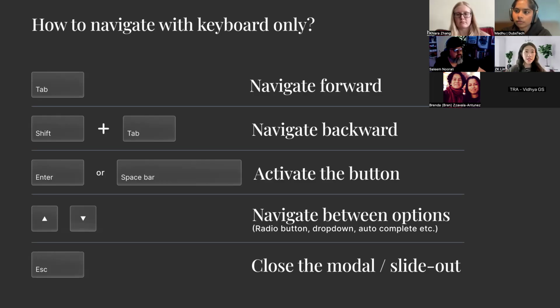We also have arrow keys for users to navigate between options. Elements like drop-downs, menus, lists, or sliders will allow users to navigate between the items using the up and down arrow keys. Last but not least, escape. The escape key is typically used to close a modal, pop-up, or drop-down, so that you don't need to move your mouse to click on the X. You just press escape and that will be done. So these keys are the basic tools to navigate a website without a mouse.